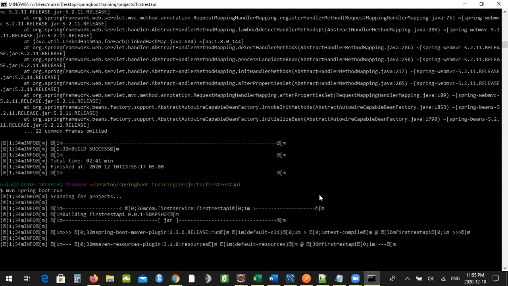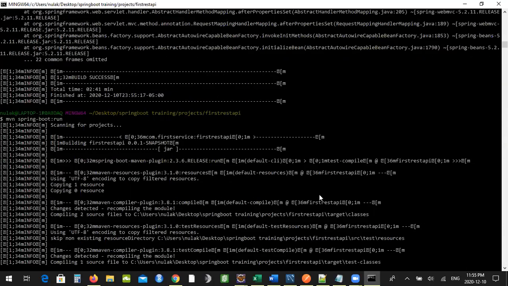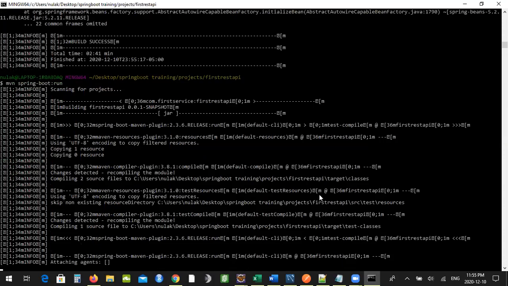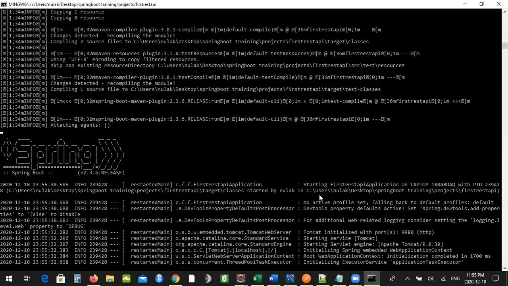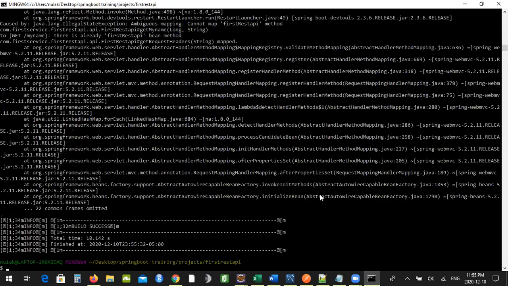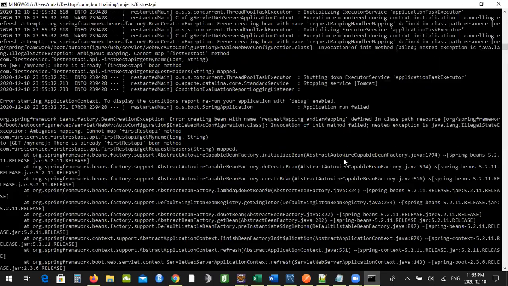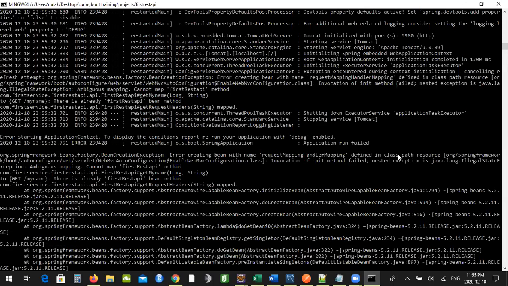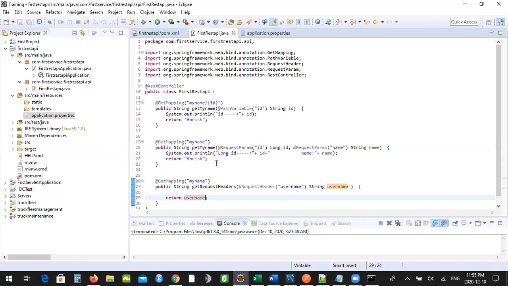So any questions on the header concept which we discussed, guys, or any other doubts, or any other concepts like request parameter or path params? Okay, seems like there is a problem. Request handler defined in path, cannot map first REST API method. And what is that? Bean method string map. Oh, am I using the same name without any parameters? I guess so. Yes, there is my name.